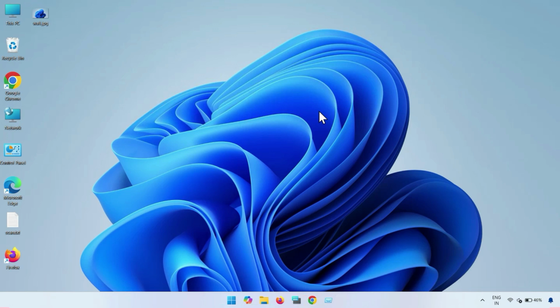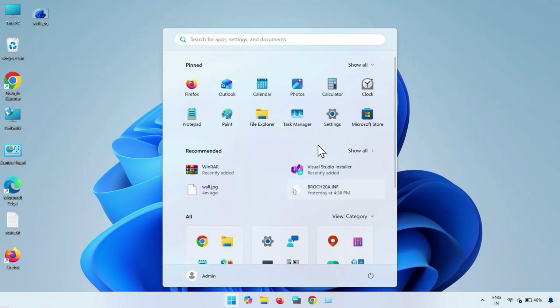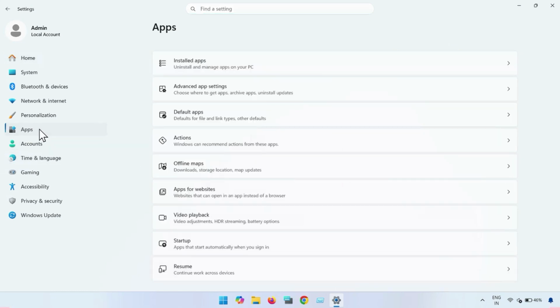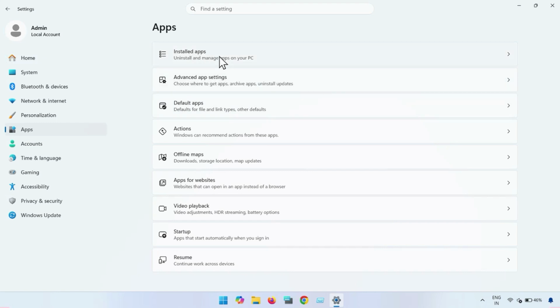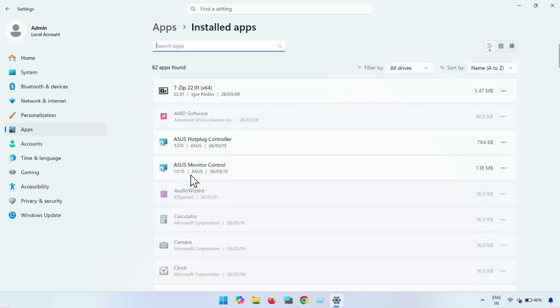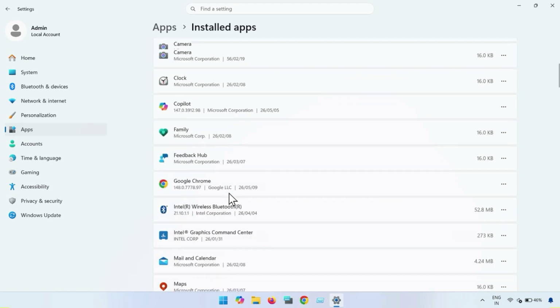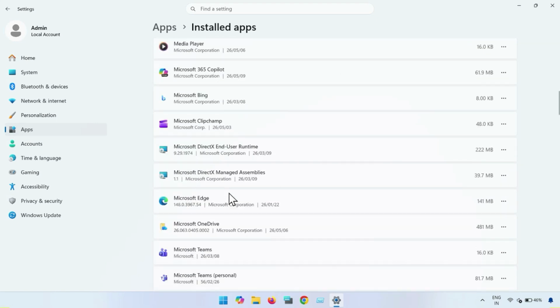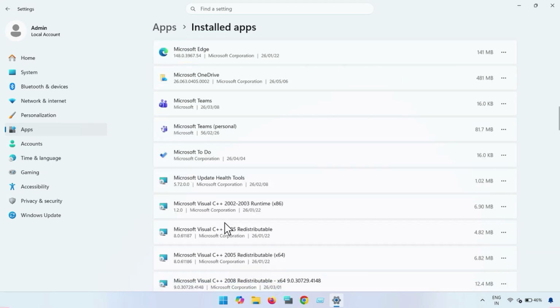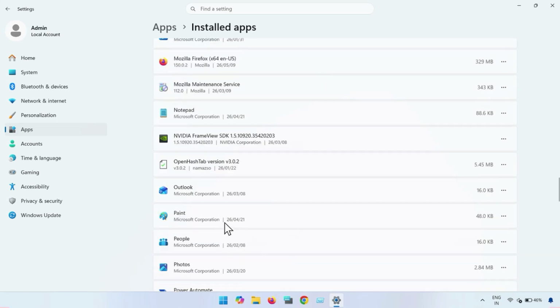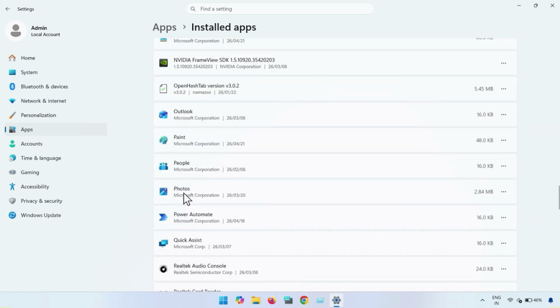Next, repair and reset your Microsoft Photos. Click Start, go to Settings, then click Apps, then Installed apps. Now wait a few seconds. Okay, then it is done. Then find the Microsoft Photos, scroll down. This is Microsoft Photos.